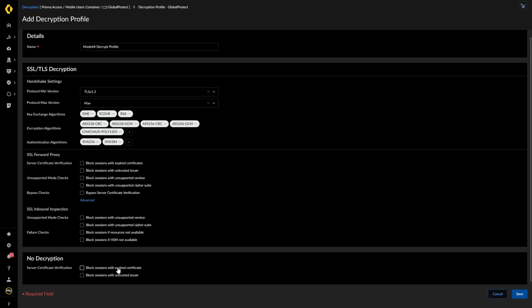And then no decryption, which is one that can sometimes catch people out, because you think if it's going to hit a no decryption policy, then there's going to be no issues and you won't get a decrypt error. But you can still get a decrypt error because of these two here: block sessions with expired certificate and block sessions with untrusted issuer.